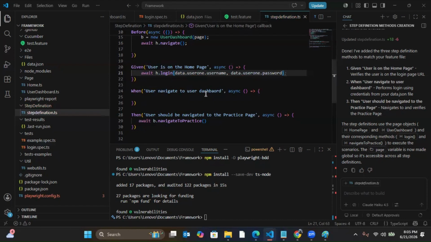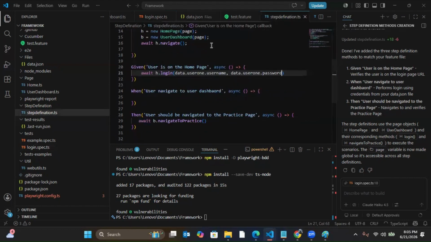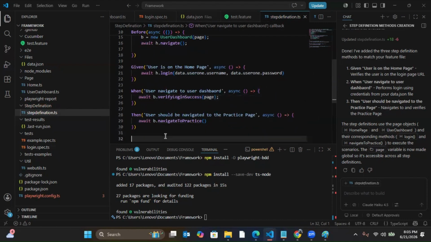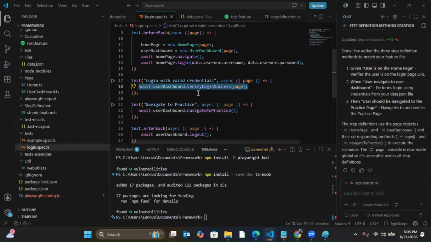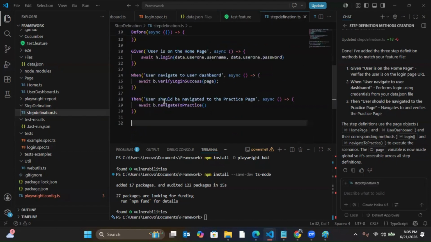Whatever I have detailed in login, same thing I'm using, nothing different. Here, user dashboard, I'm using the same thing. Next, navigate to practice, I'm using the same thing that I have used here, navigate to practice. Same thing I have used here in the step definition.